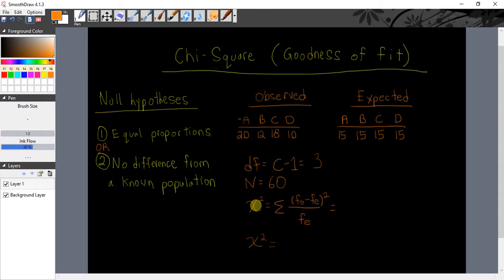And finally, we calculate our chi-square statistic, which is the frequency observed minus the frequency expected, square that value, divide it by the frequency expected, and then sum that for each of these options. So we'll have 4 of these adding up. And when we solve for this, we're going to get 4.53.